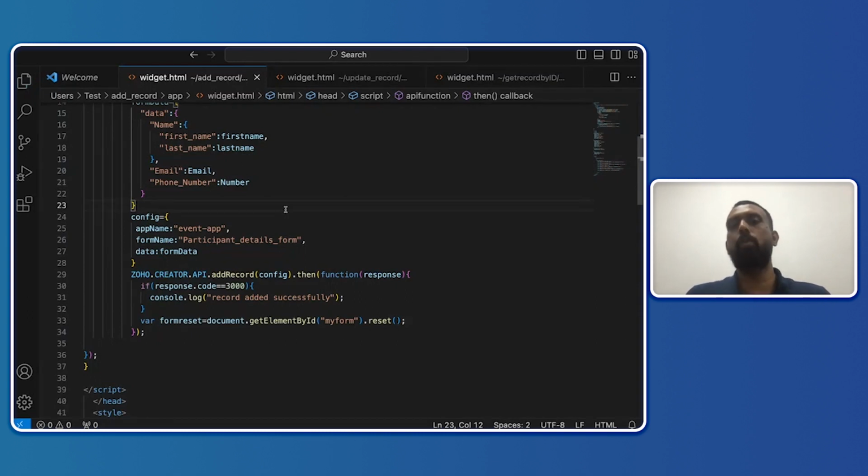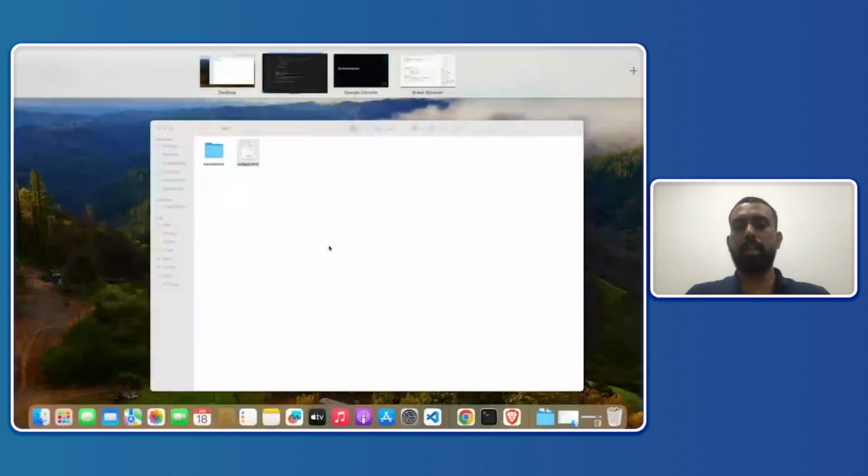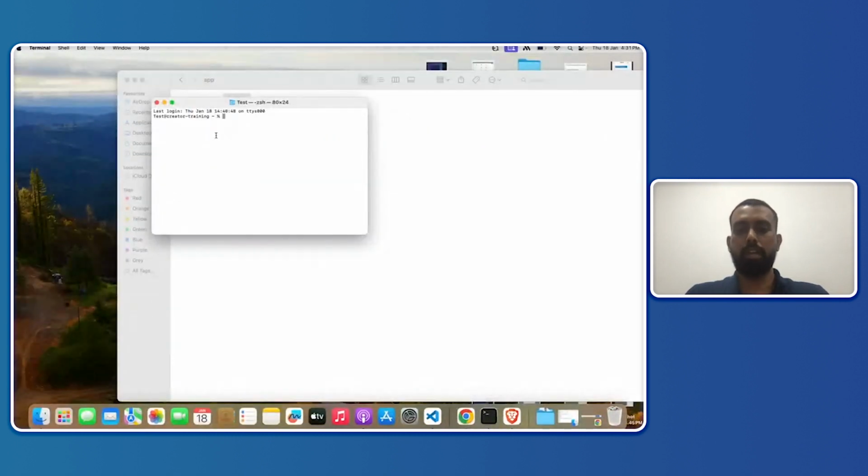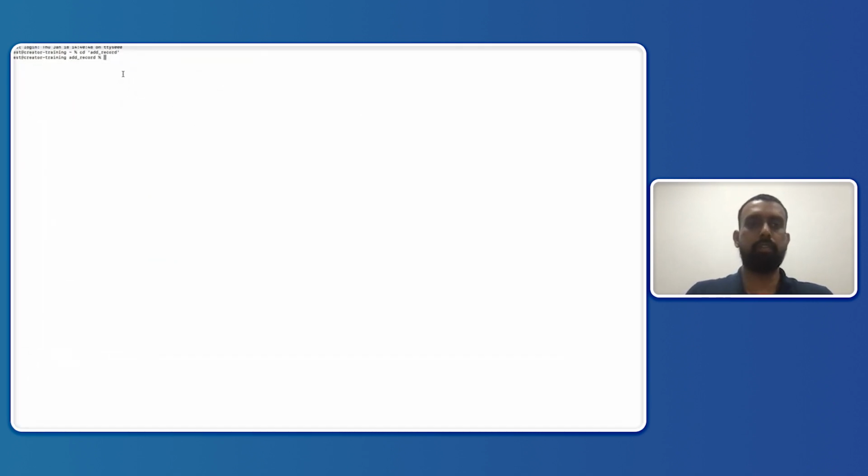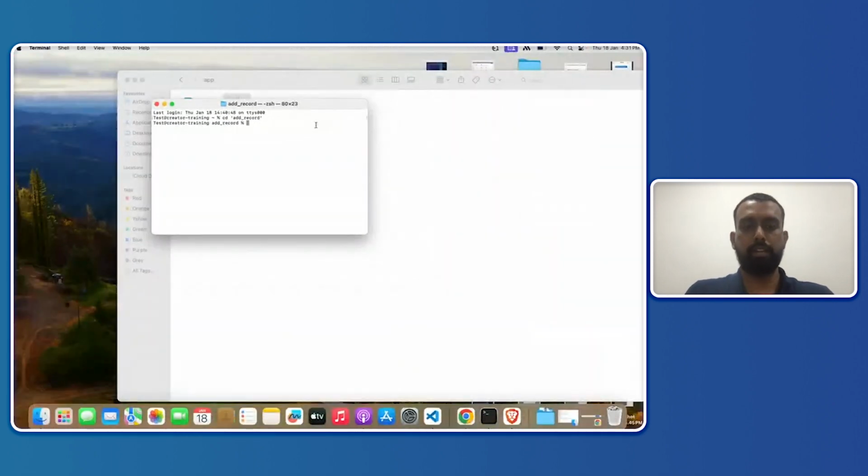After I save this, I need to go back to the terminal and I need to test and pack it. So I'll get into the terminal. I'll call upon the file that I am working on inside the directory as add underscore record. Now I'll validate it. I'll type zet validate, and now I'll type zet sudo zet pack. So this would ask my password. I'll give out the password.